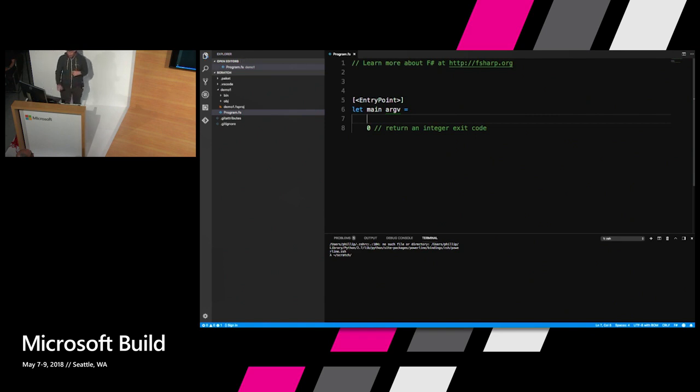Okay, so argv, based on convention, it's a string array. If you're familiar with how any of that works, it's always a string array that comes into the entry point of an application. Well, let's do something with that, right? So let's print out a little greeting.